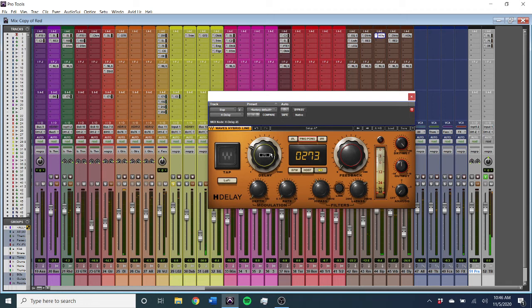And if I wanted to go to a 16th note, I'd just divide in half again, down to 136.